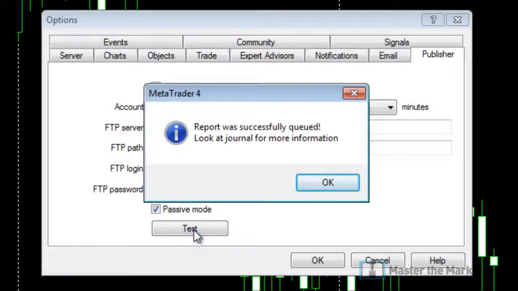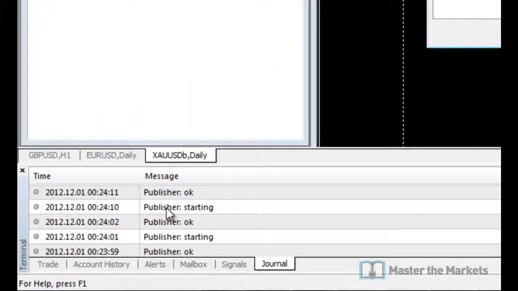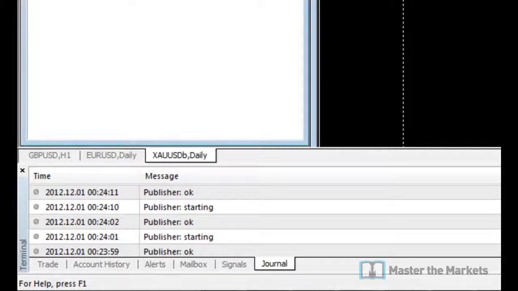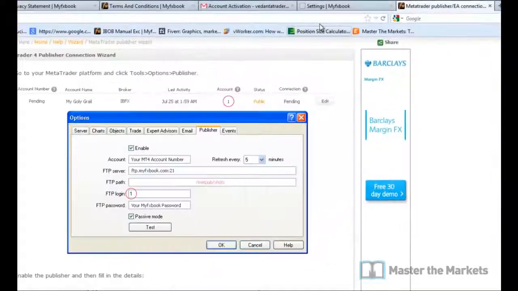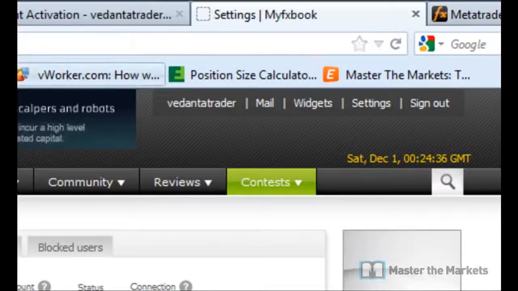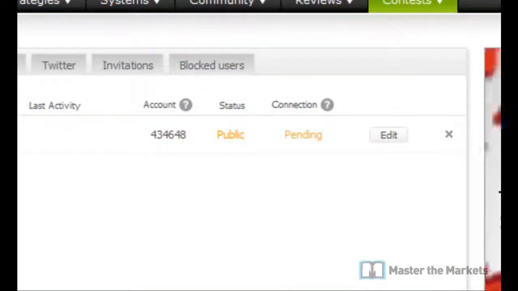You can see I get the pop-up box saying that the report was successfully queued, and look at the journal for more information. You can see in the journal at the bottom that it is saying publisher is starting and publisher is okay. Once you've done that, your MyFXBook account is now linked to your MetaTrader platform. If I go back to this web page and click back under the settings tab, this connection is now going to change from pending to active.